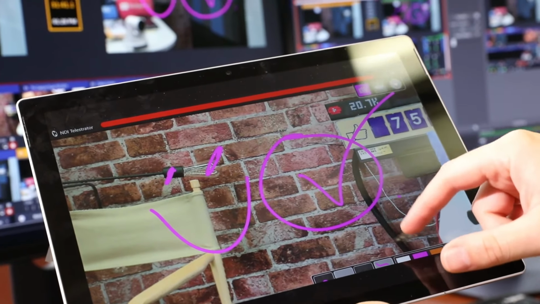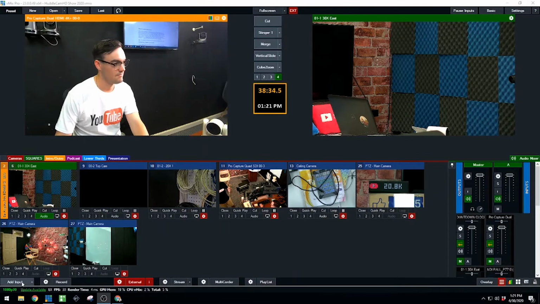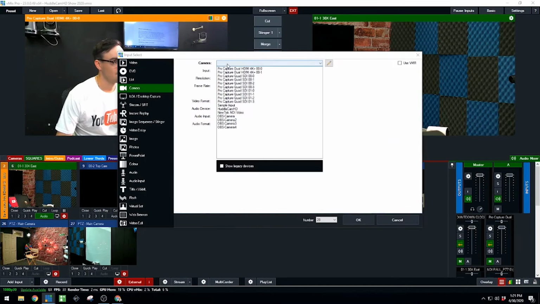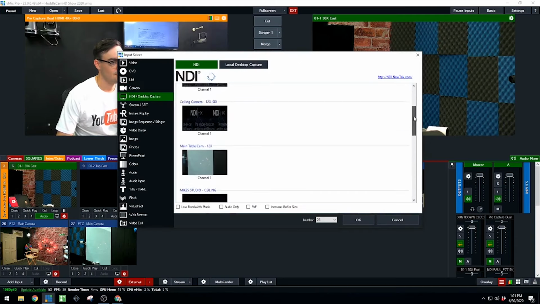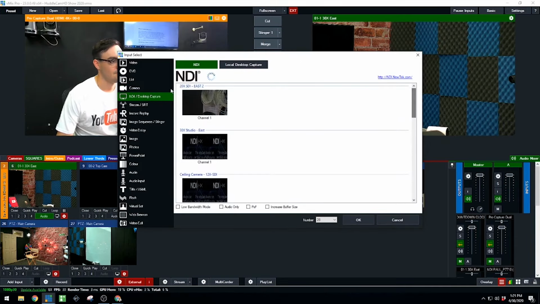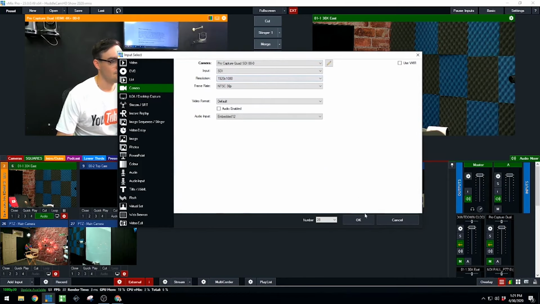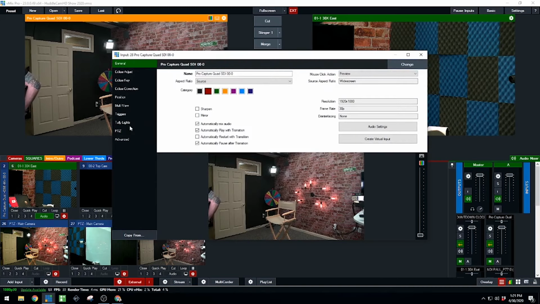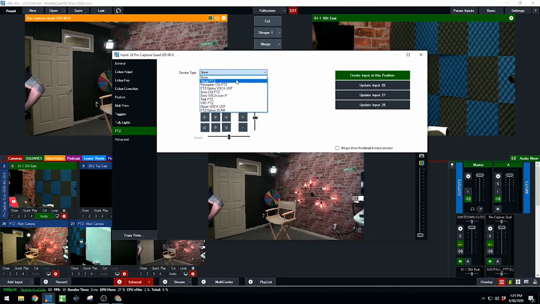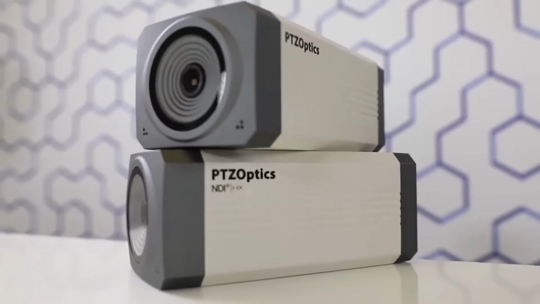Let's start by adding your camera into vMix as an input. Click the Input button and select Camera. If you have an NDI camera, you can click the NDI tab and choose your camera from the list. Select your camera from the list and click OK. Once your camera is inside of vMix, you can click the Settings cog to find the PTZ section. Inside the PTZ tab section, you will see a device type drop-down menu. There are 2 different options for PTZ Optics cameras. You can select PTZ Optics Visca UDP to control any PTZ Optics PTZ camera, or PTZ Optics Z-Cam to control one of our Z-Cam models.